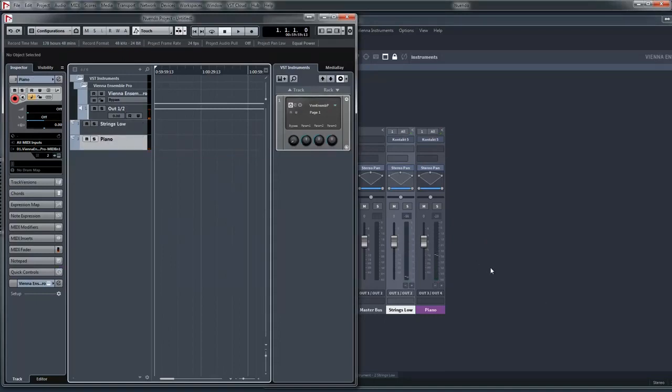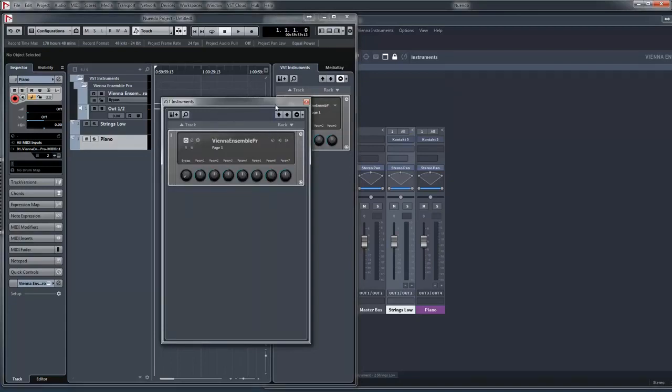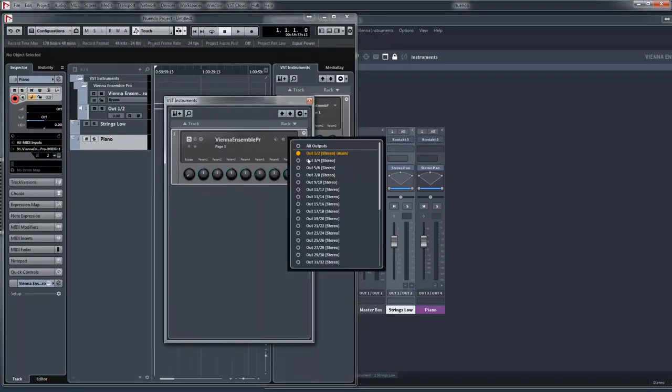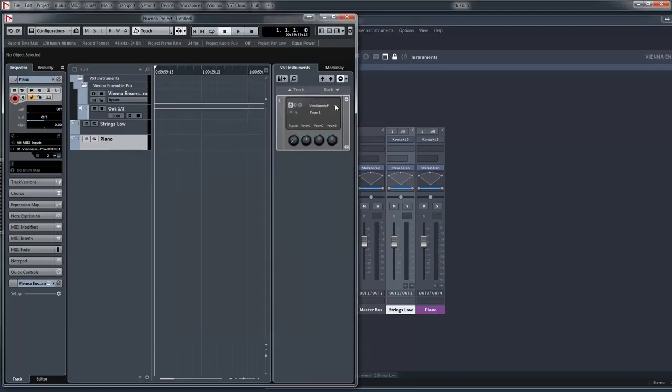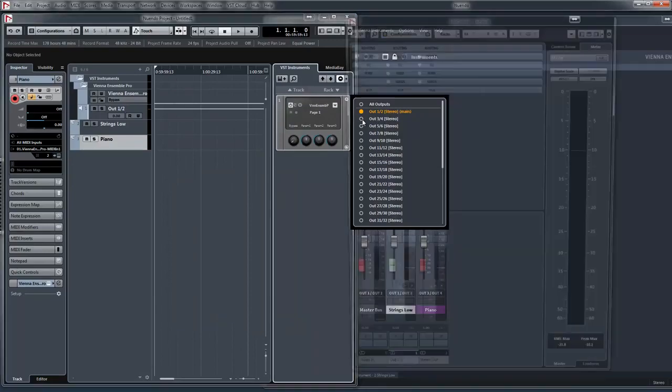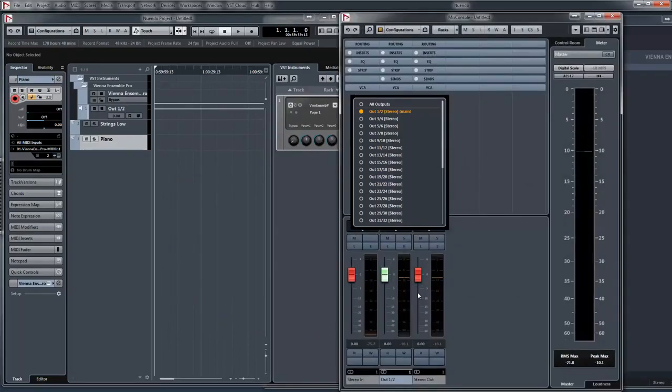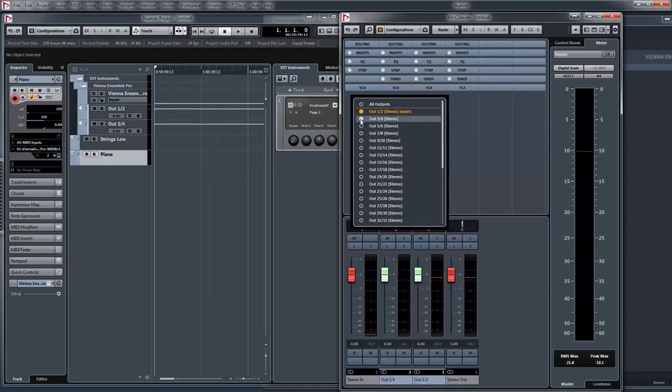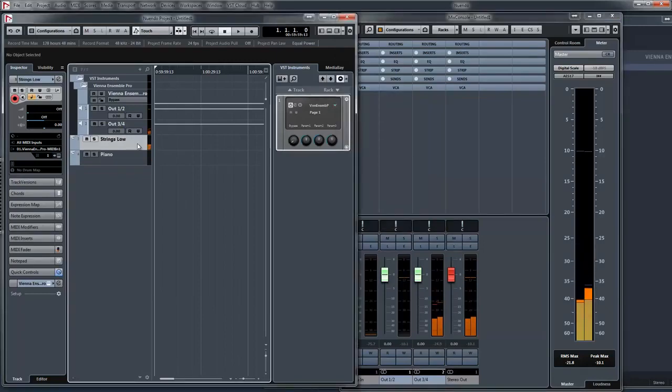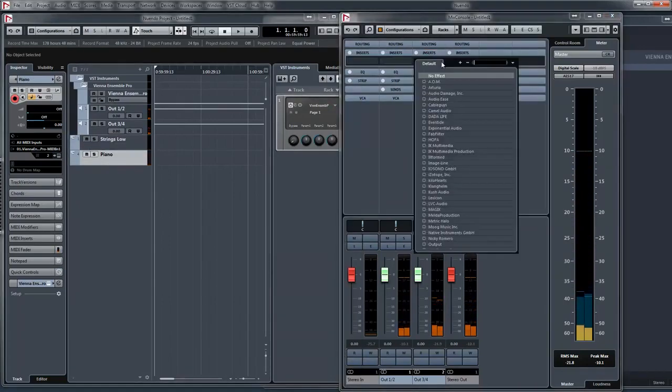So something is coming out, but we can't hear it. That's because we didn't activate the multiple outs. So we can do it here, or here, activate outputs. And now we'll go to the mixer. So have a look at this part. Now I'll add out 3 and 4. And now we can add the reverb.